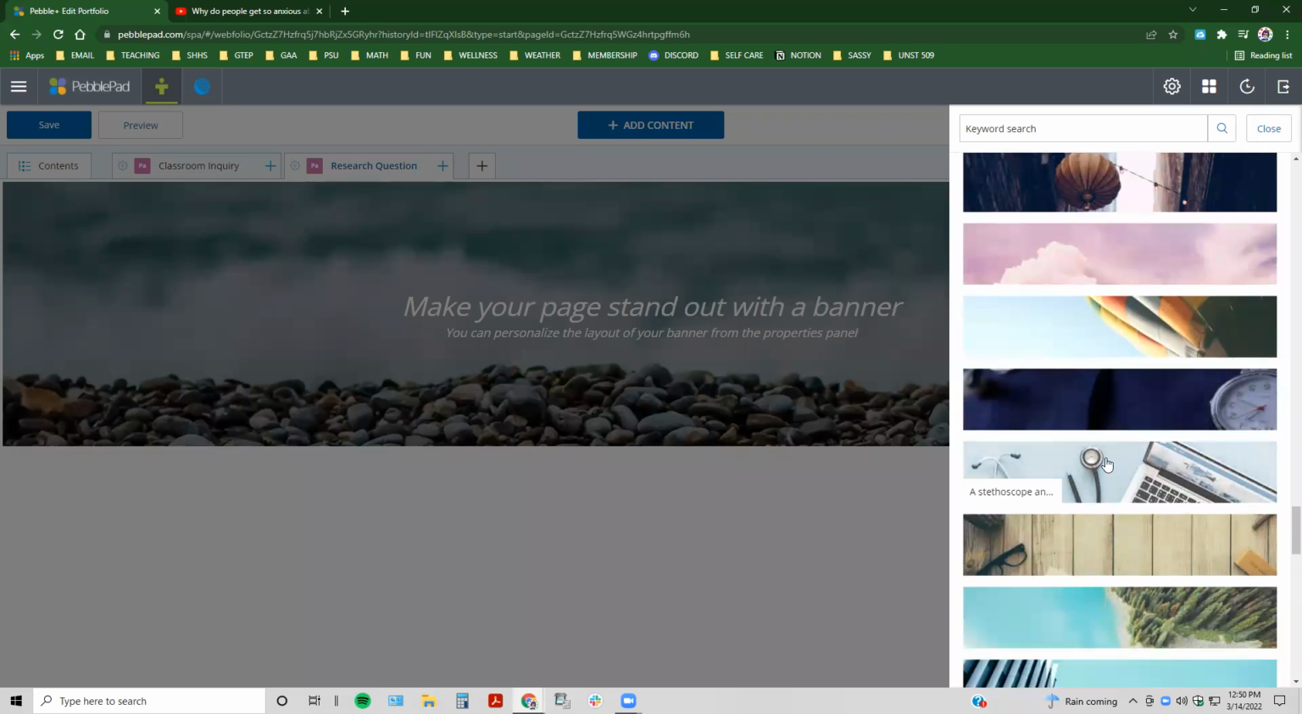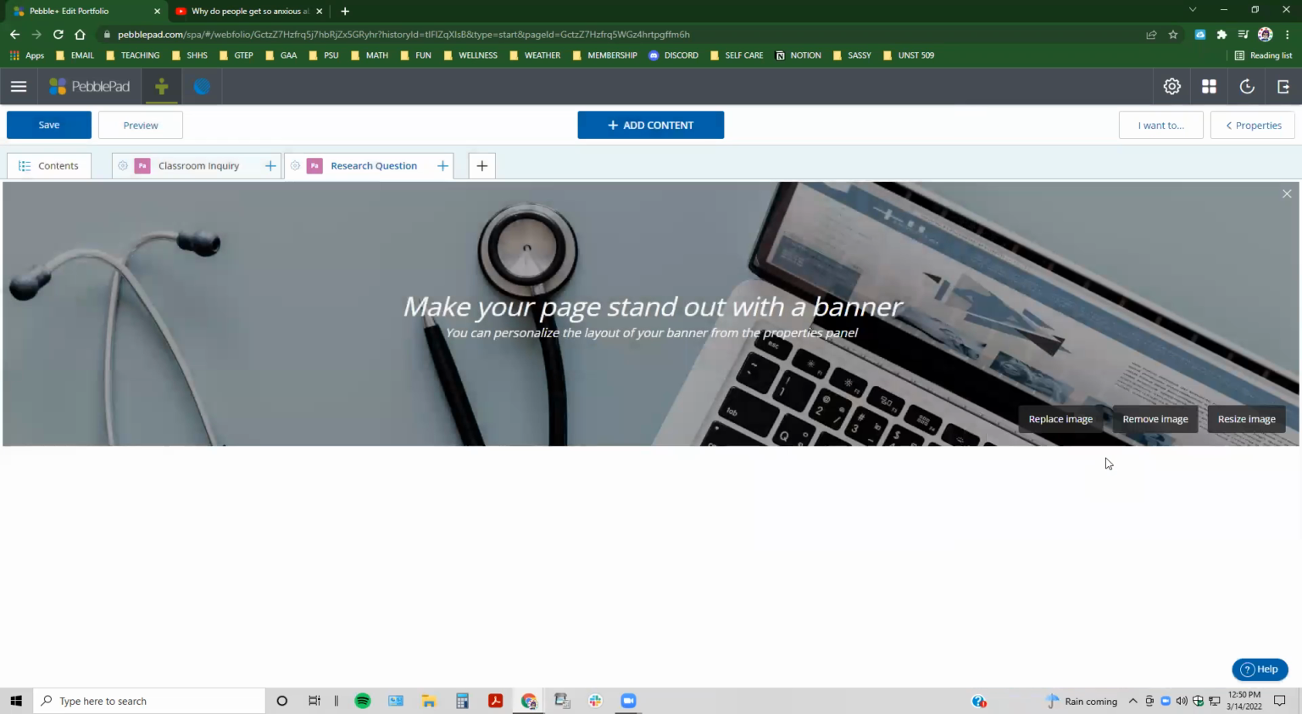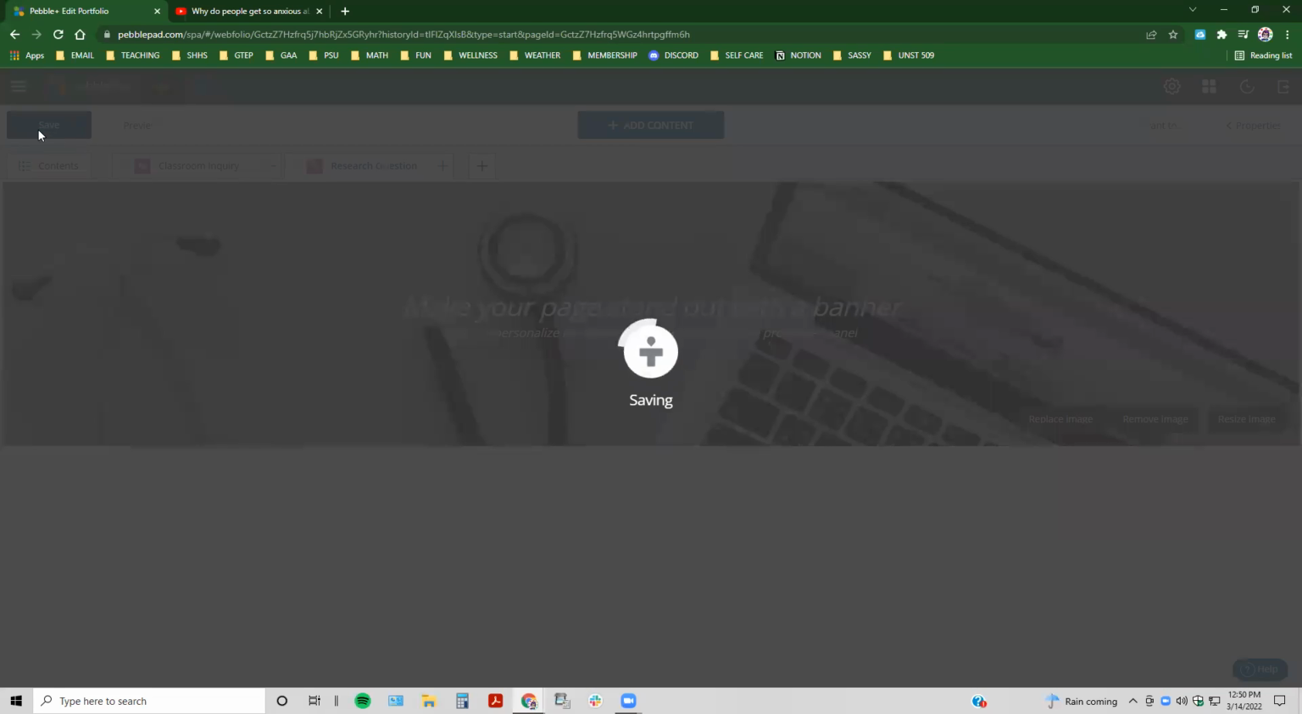But to make things simple, I'm just going to choose one of these images. I'm talking about math trauma. There's a stethoscope. Maybe that has something to do with diagnosing it. So I'm going to just choose this image, and I'm going to hit save because now I have saved my image.